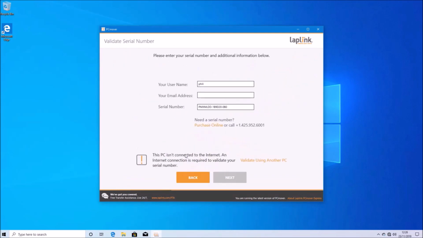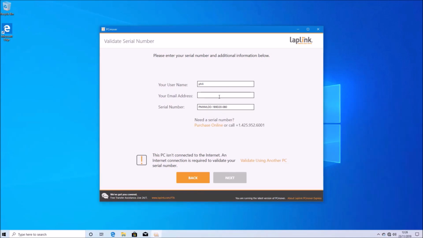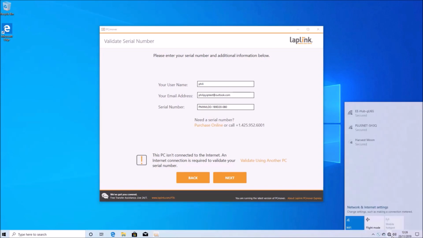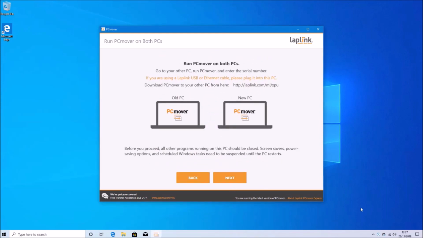Now, select transfer between PCs. And this shows the registration screen, which wasn't shown on the Windows 7 computer. So I'll just put in my test email that I don't really use. And I'll connect to the internet just to register the software. So both PCs are registered using the same email. And now I'm going to disconnect from the internet. So on the screen, I'm going to select next.